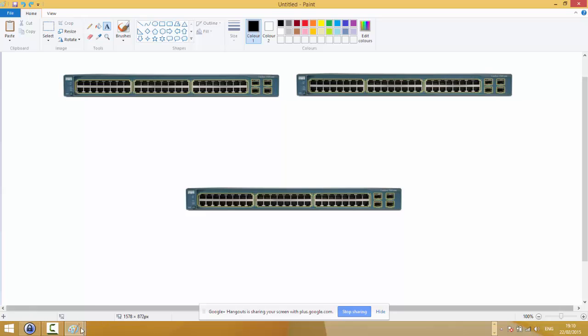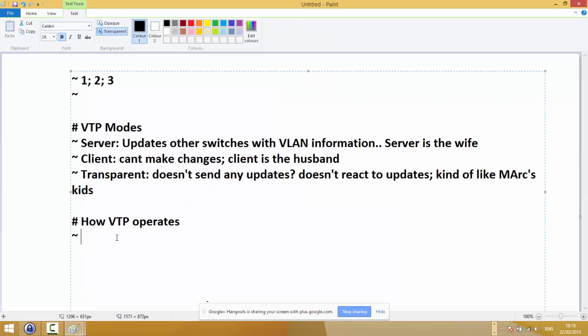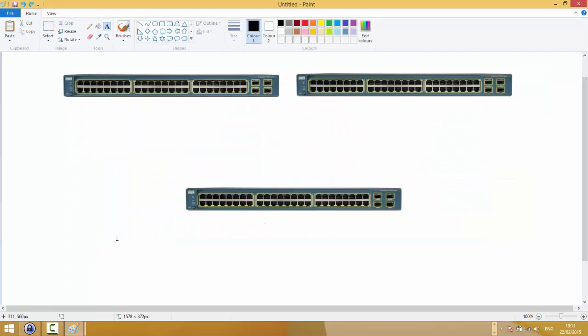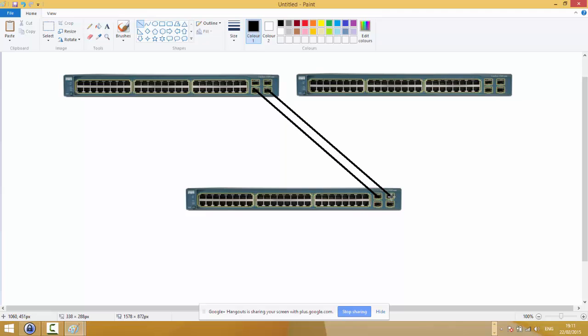So let's go back there. To understand VTP, we have to understand this concept of revision number. So what does the revision number mean? What's the implication of the revision number? The higher the number, the newest change or newest configuration. Good one. So let me put that down.